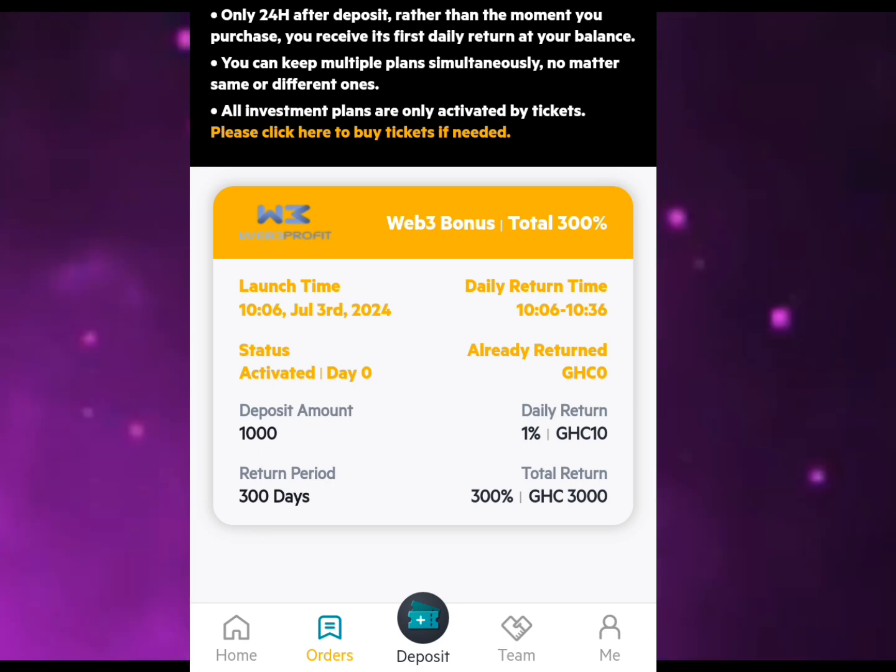Automatically when you register, this starts, and after every 24 hours 10 Ghana cedis will be credited into your account, each and every single day. All you need to do is log into this website to check whether your money has been credited to you. If not, contact their customer service and tell them that your money hasn't been credited yet.